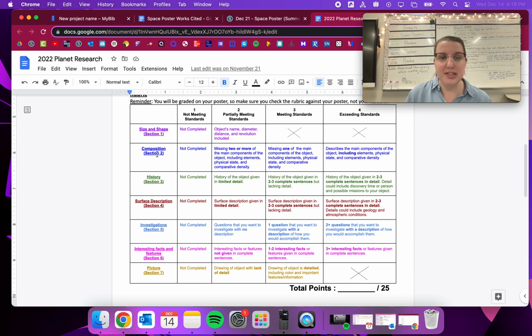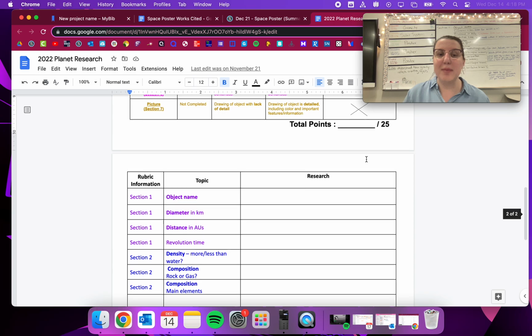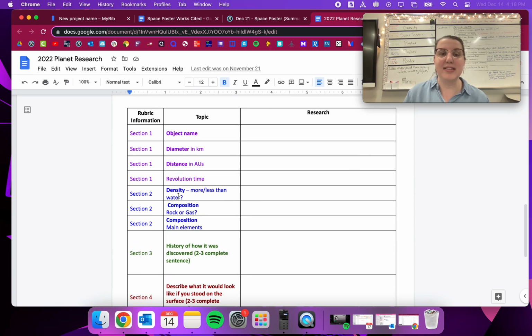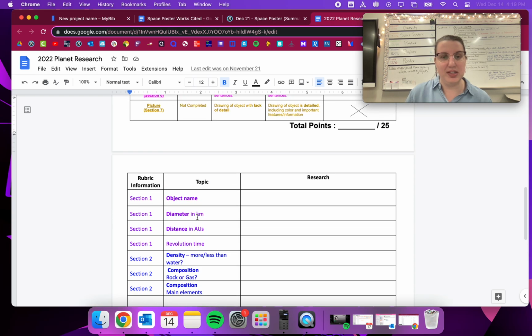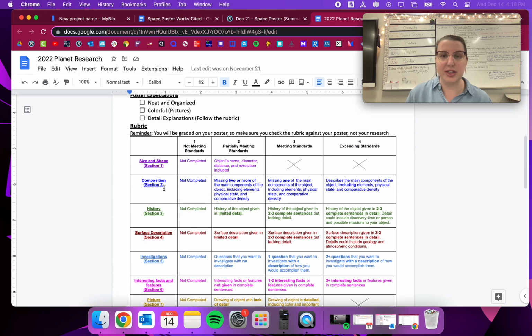For composition, section 2, to get full points, you'd have to describe the main components of the object, including elements, physical state, and comparative density. What I mean by that is comparative density, is it more or less than water? Water has a density of 1 gram per milliliter or 1 gram per centimeter cubed. So is it more or less than that? And then we have composition, rock or gas, and then main elements. You have to fill out those 3 questions for section 2.